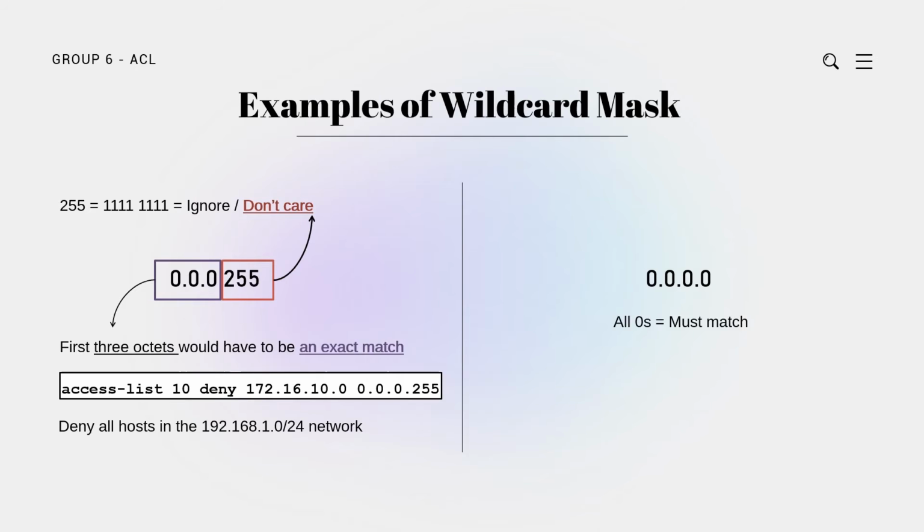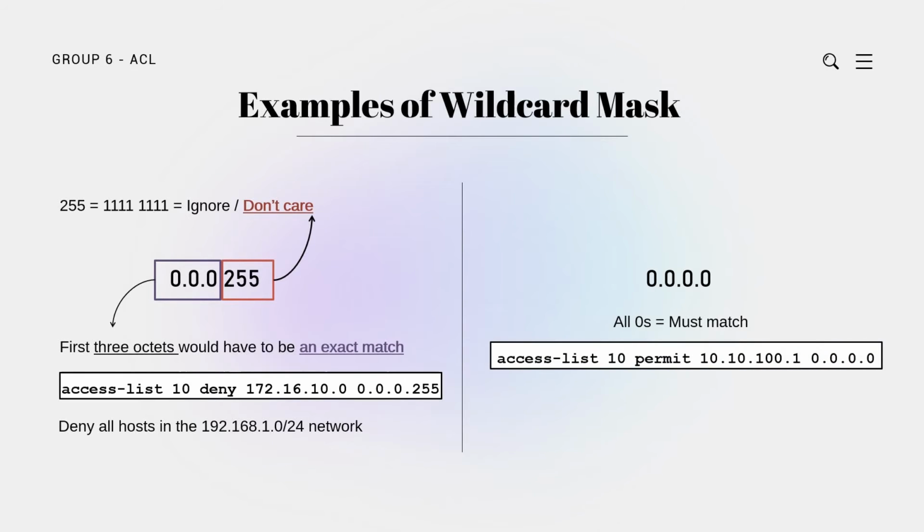The next example is wildcard mask 0.0.0.0. All zeros mean all octets should match the source IP address. For example, we have 10.10.100.1 with wildcard mask 0.0.0.0. This means the router will search only for that address and will permit only the 10.10.100.1 address.